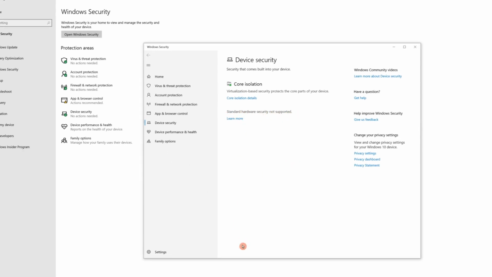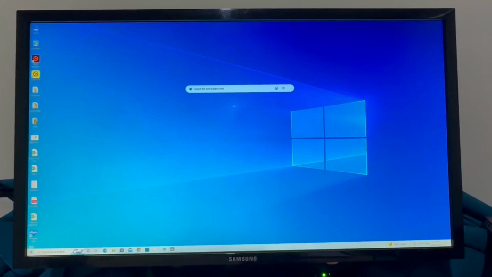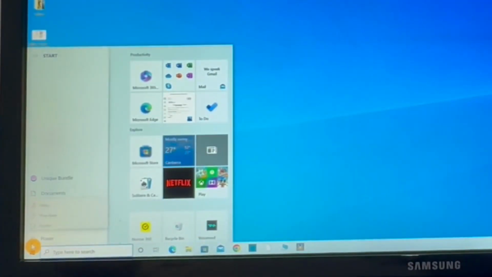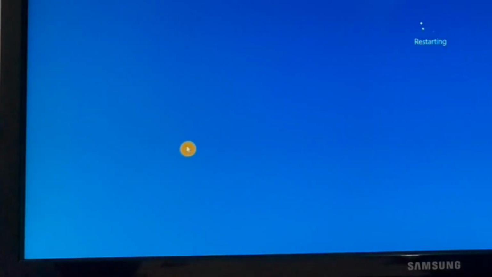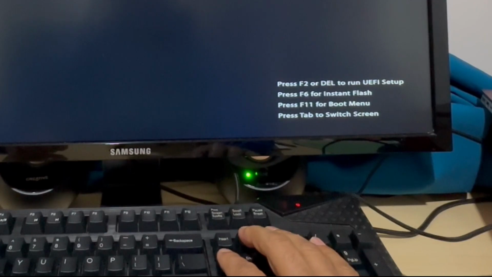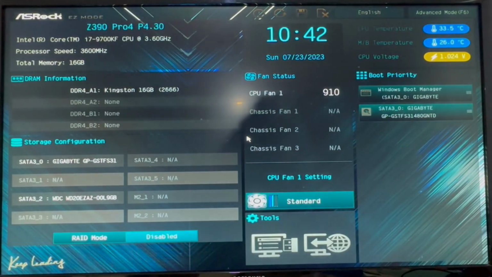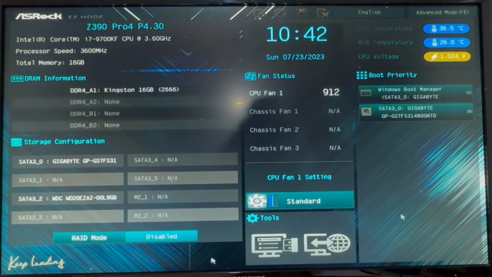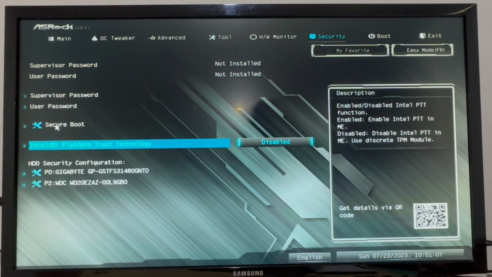So here is how we can fix the problems. I want you to restart your computer. In my case I have to press F2 or delete to run UEFI setup. In your case, it might be different. You can see when your computer restarts. In my case, I am going to Security, then enable Intel Platform Trust Technology.